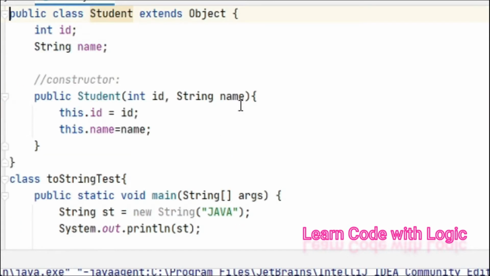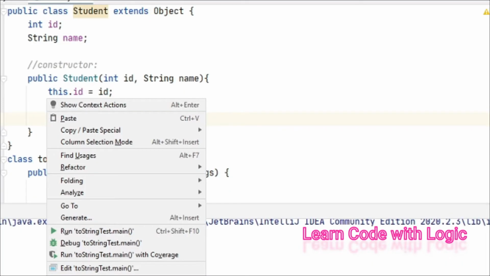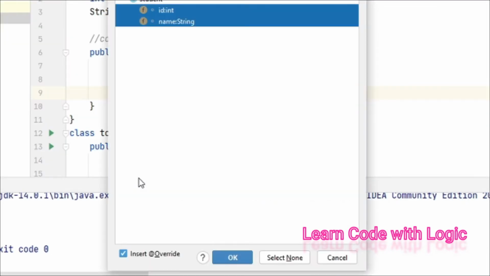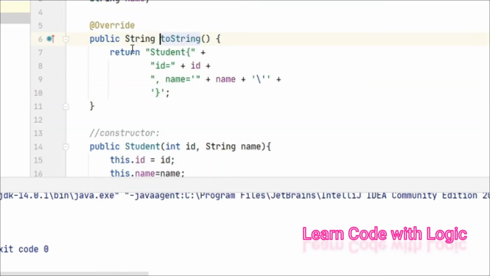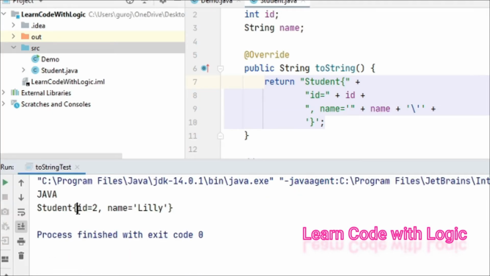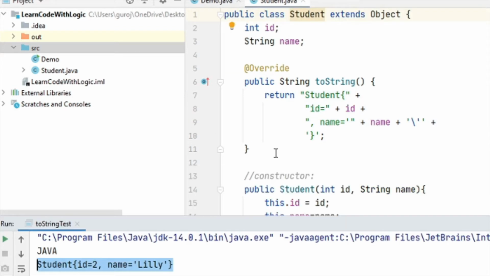Let's go back to our class, right click and generate toString method. Make sure to select the fields here and say OK. Save the code and compile. Now you can see ID is 2 and name is Lily. That's the reason we need to override the toString method. This is the format we are getting here.